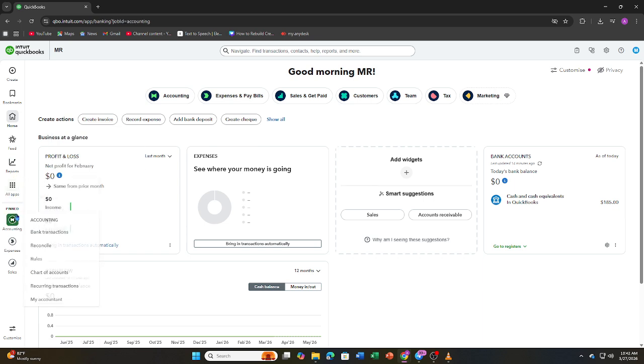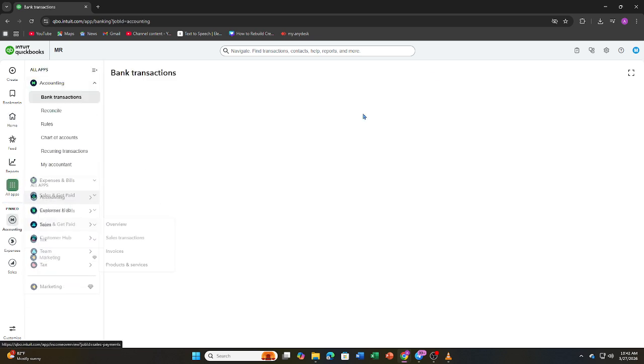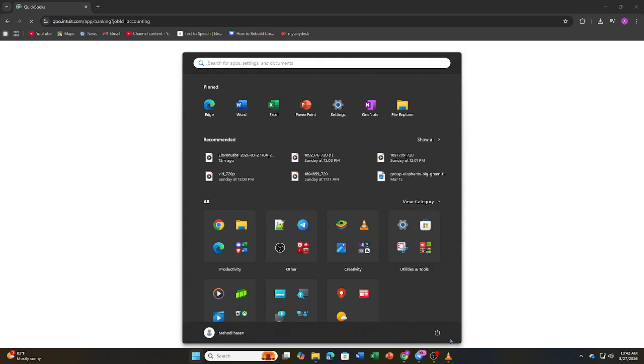Next, just close QuickBooks completely and restart your computer. I know it sounds simple, but it actually fixes a lot of temporary glitches and background issues that might be causing the error. After that, go ahead and download the QuickBooks Tool Hub.